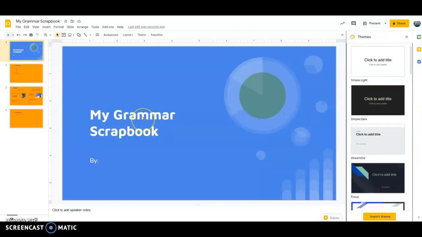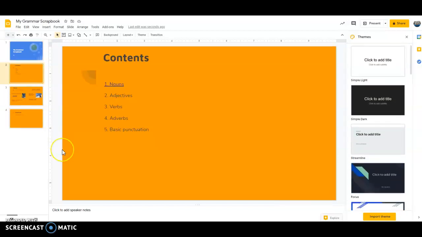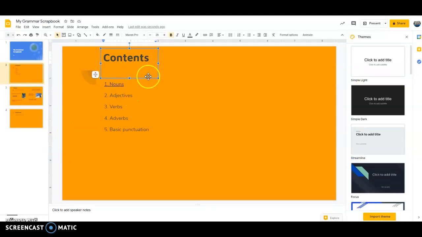Just like your grammar scrapbook that you've got, you're going to create a contents page. Now every theme will have its own text box inside it, and your second slide, make that your contents page, call it contents or contents page, and then in another text box start to make a list of all the things that you're going to write about. We'll start off with the same order. First of all, nouns, adjectives, verbs, adverbs, and basic punctuation. That might be in your template anyway.